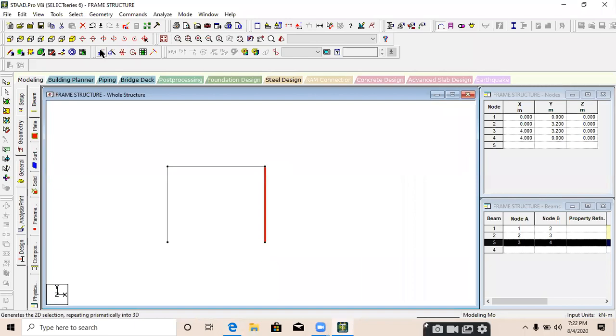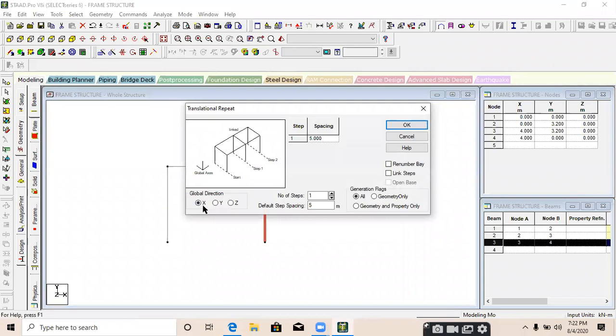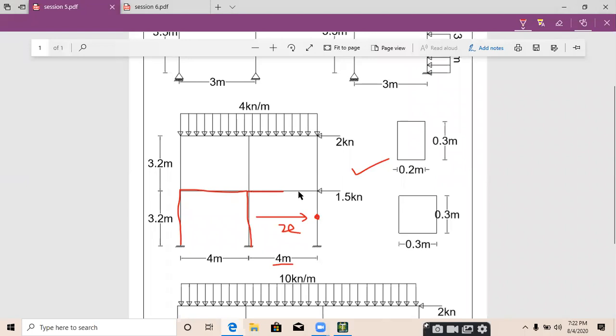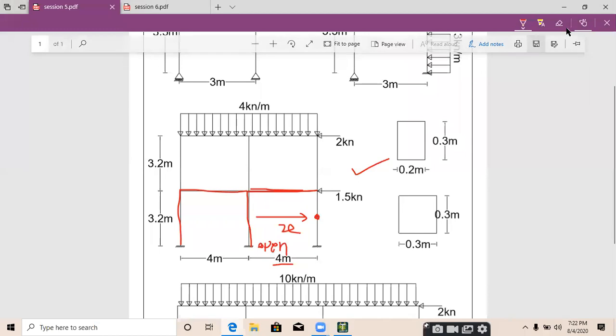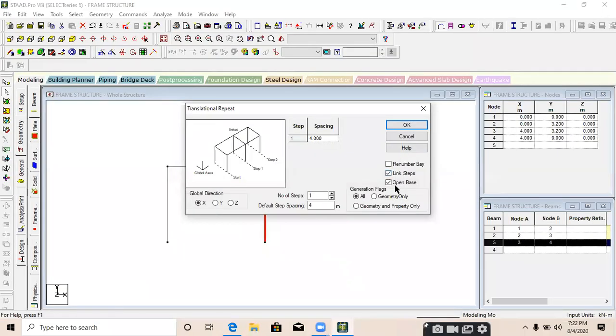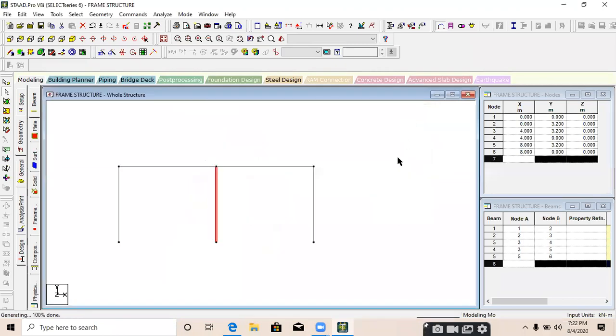Then go to the translational repeat command over here. Select x direction. Number of steps will be 1. Default step spacing will be 4. Click on the link step and open base, because we want to link the columns via beam. Base is open. Click on the link step and open base and then go to OK.